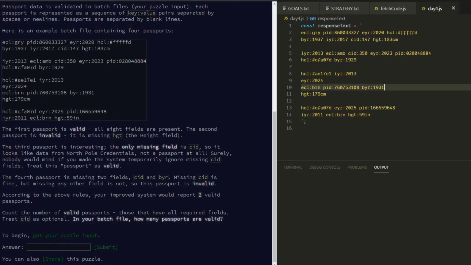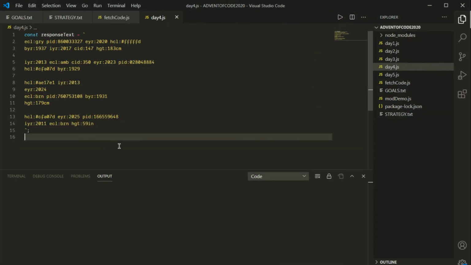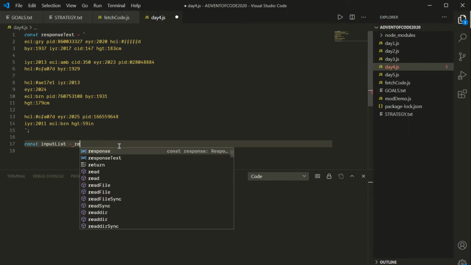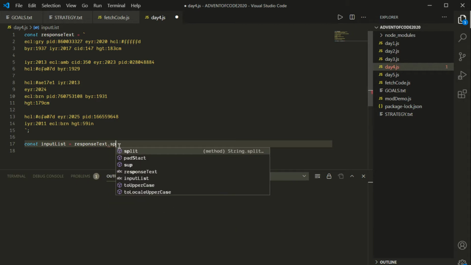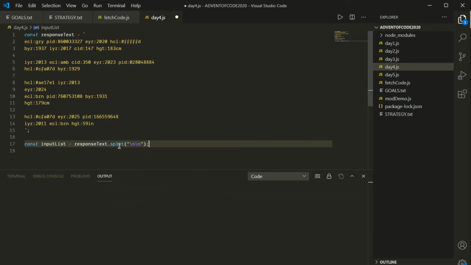Okay, let's go ahead and switch to our full IDE mode over here because I think we have all the data we need. Let's just say something like const input list is going to be assigned the value of response text dot split. And of course, we're doing the dot split with a double line break in this case instead of just one. I'll save and run this code.